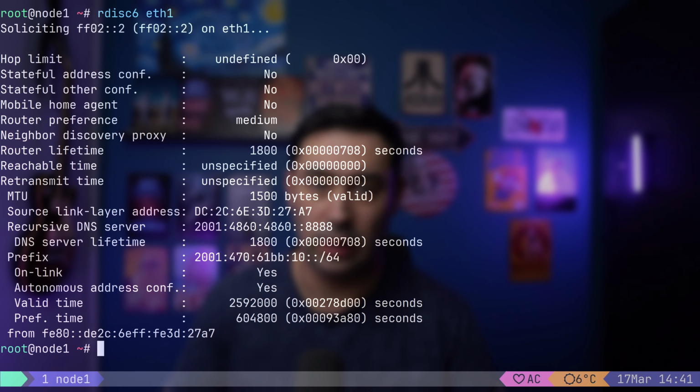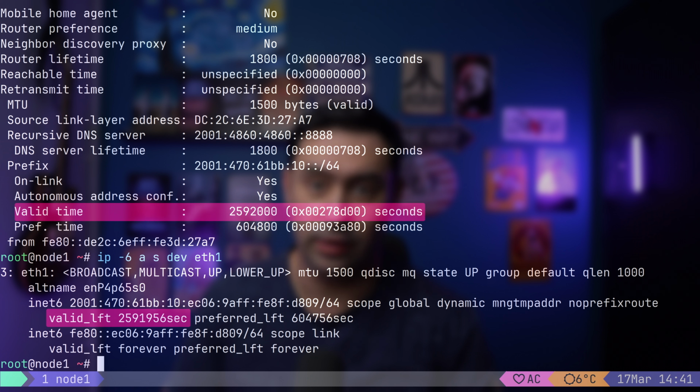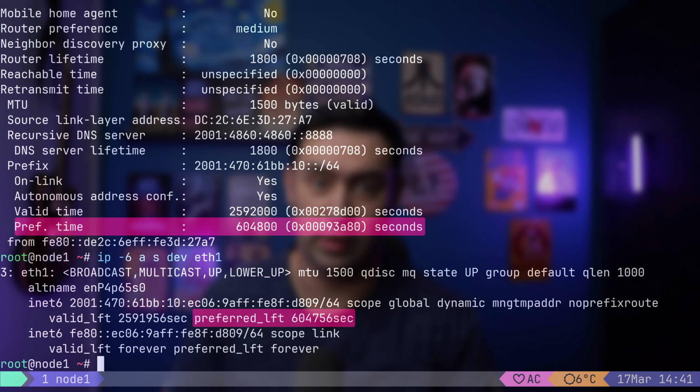Another important thing to look at is autonomous address configuration. If it's set to yes, usually it is, it means that the hosts on the network are allowed to automatically configure their own IPv6 addresses based on the prefix advertised by routers, without the need for manual configuration or a DHCP server. We also have information on how long the prefix is valid, usually 30 days, and what the preferred lifetime is, usually 7 days.